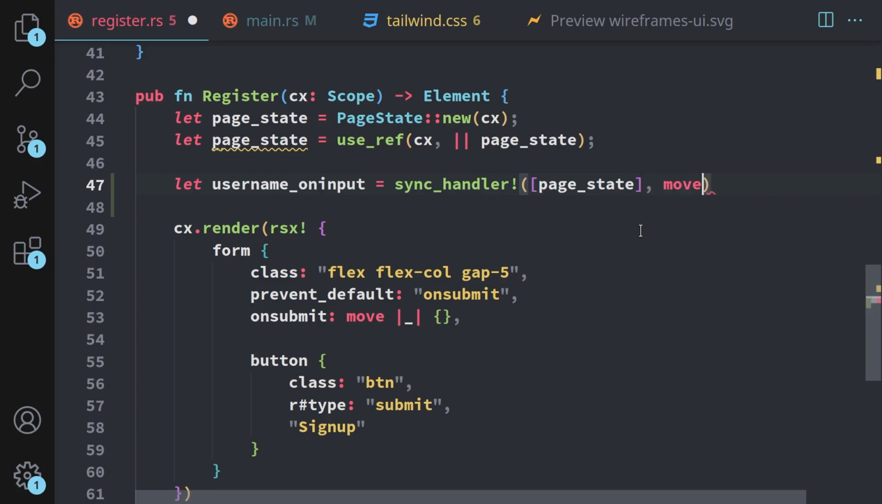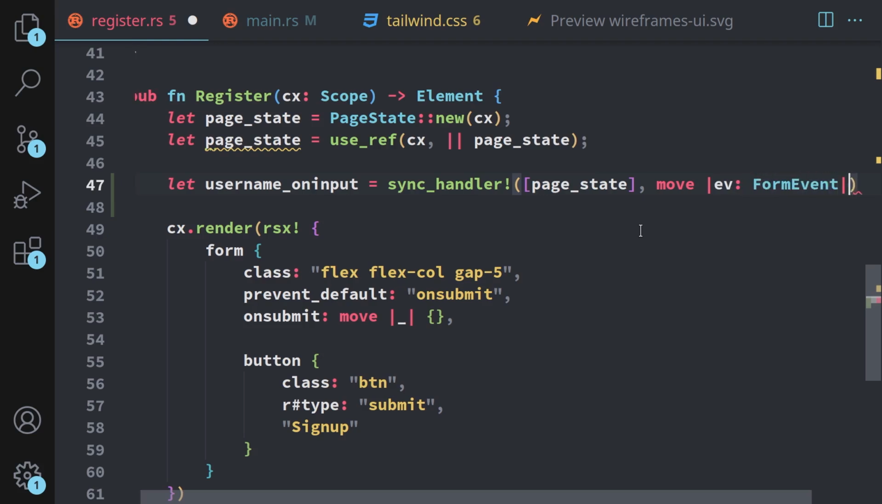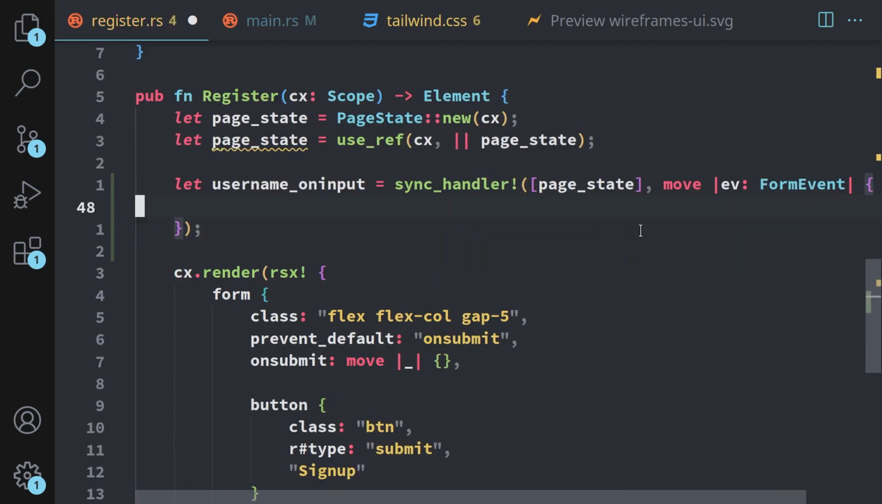Next, we're going to create a move closure. So we're going to move the data in, have a form event, and then we're going to have a block. Within this block, we're going to access page state. We're going to call the .withMute function, and that's going to get a mutable reference to the page state, which will allow us to change it. We then access the state, and we can make any updates that we need.